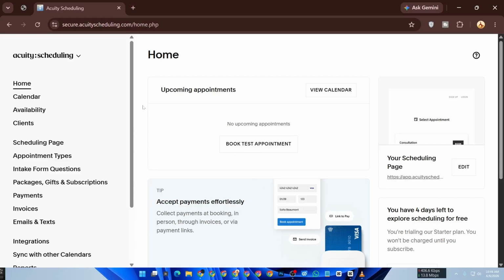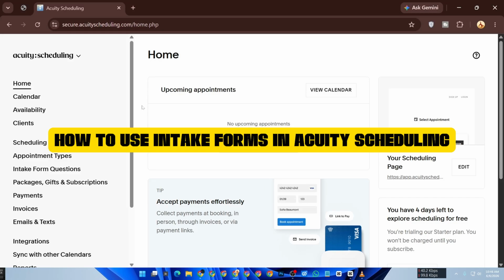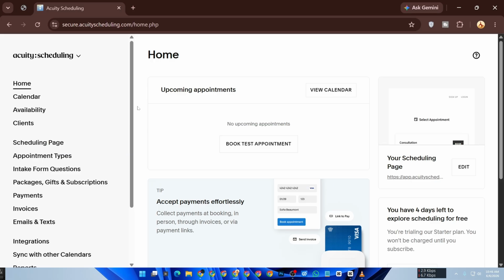In today's video, I'll show you how to use intake forms in Acuity Scheduling step by step. If you need to collect information from clients before an appointment, intake forms can help you gather important details automatically during the booking process. First, log into your Acuity Scheduling account and go to your dashboard.